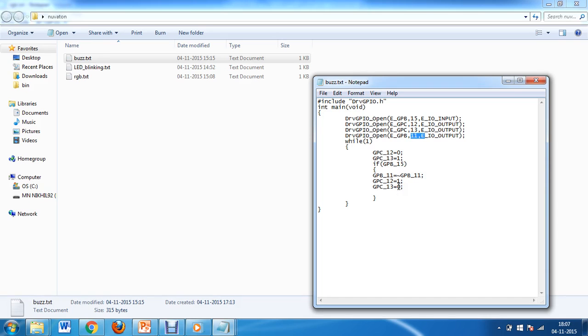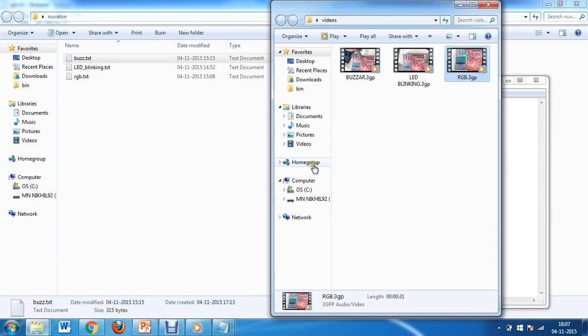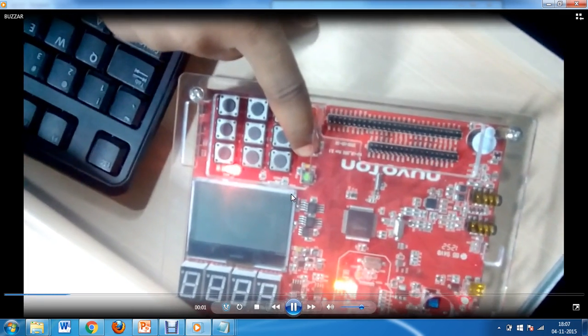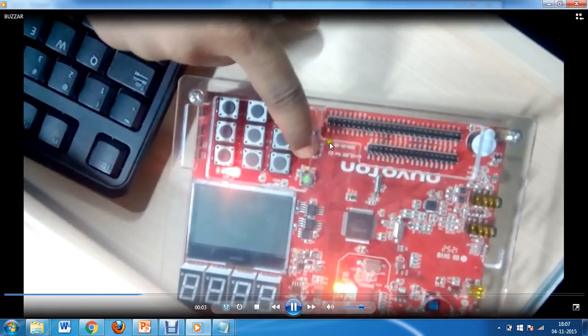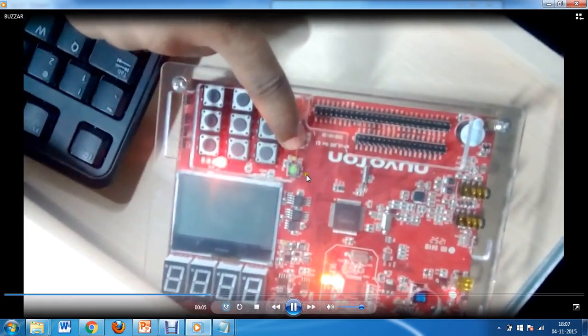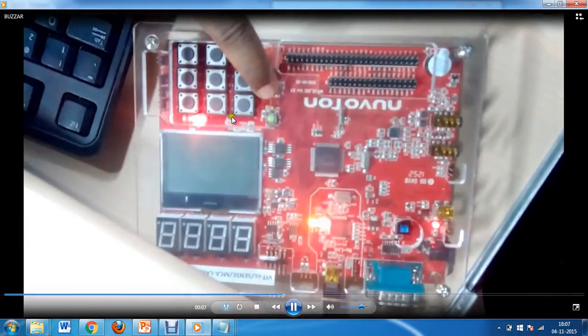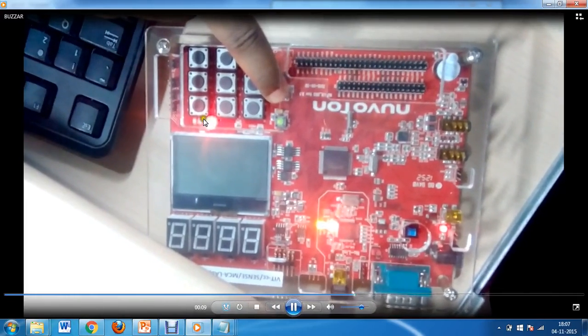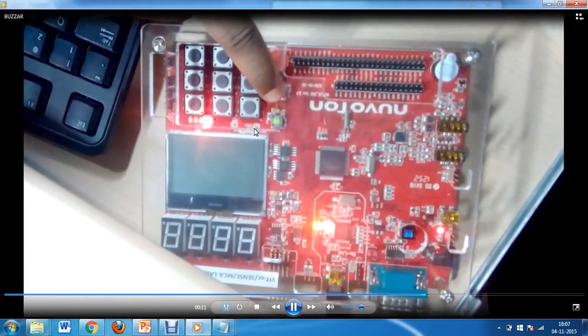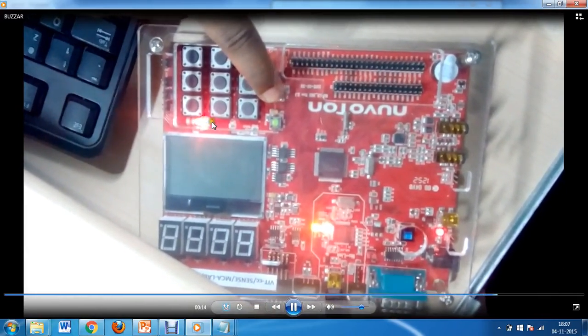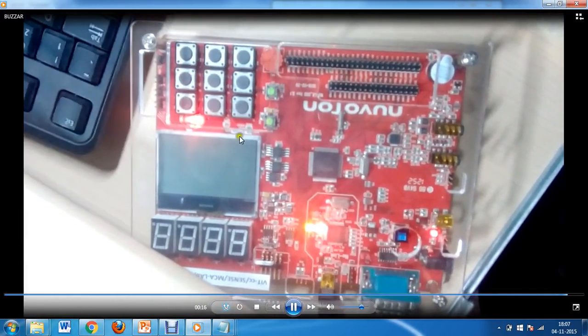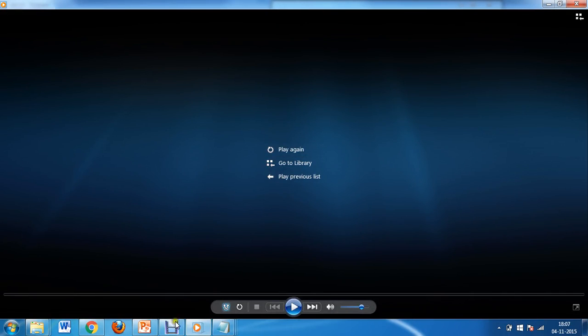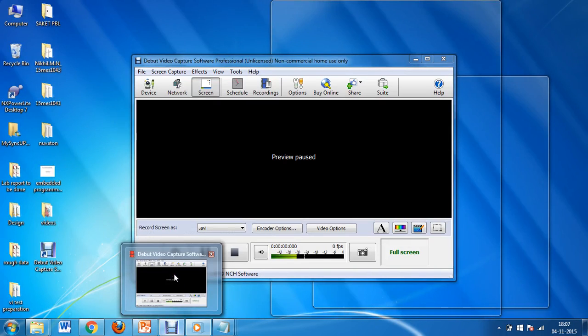Now we will see the video demonstration of this. Now we can see when the switch is pressed, the LEDs are getting on. The internal LEDs are getting on. And when the switch is released, the LED is getting off. This is how this buzzer program works. This is all as far as the Nuvoton board experiments.